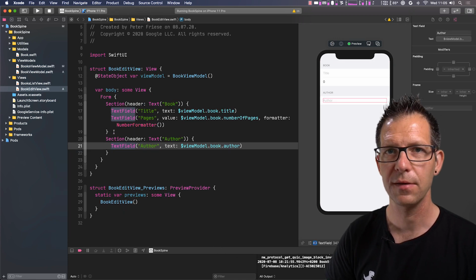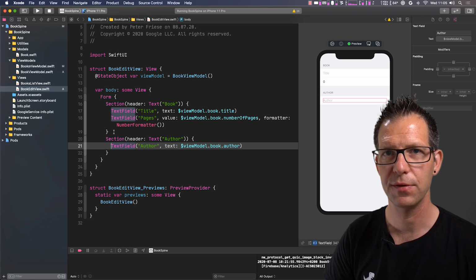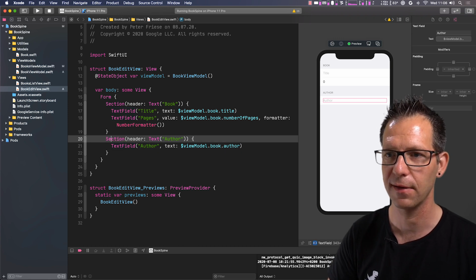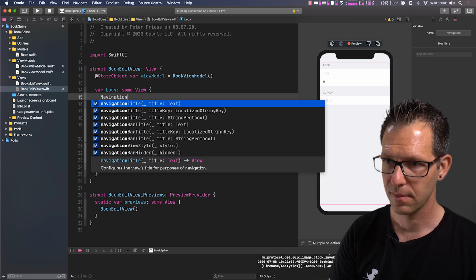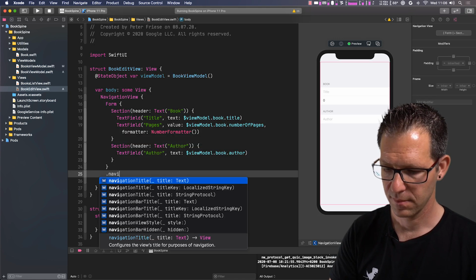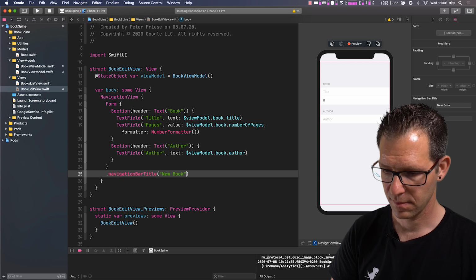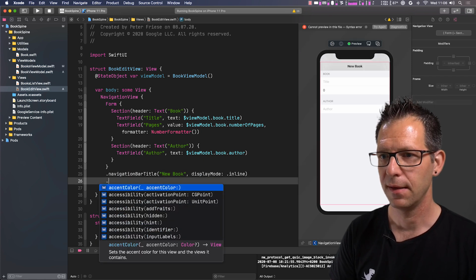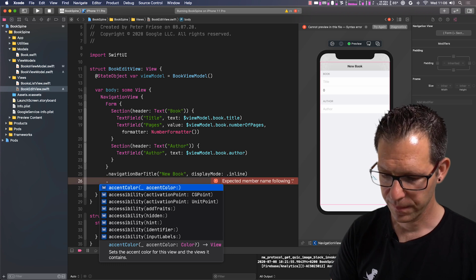Next, we need to wrap the entire form into a navigation view so that we can add those buttons for saving and canceling. And now we can add the buttons.